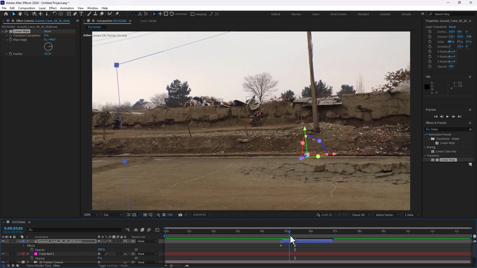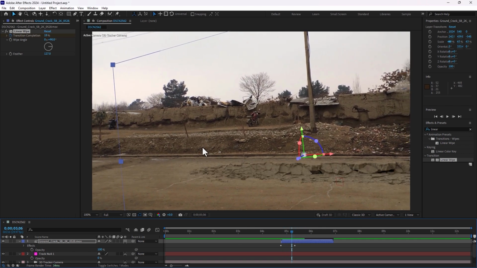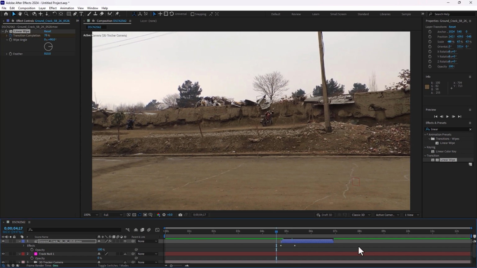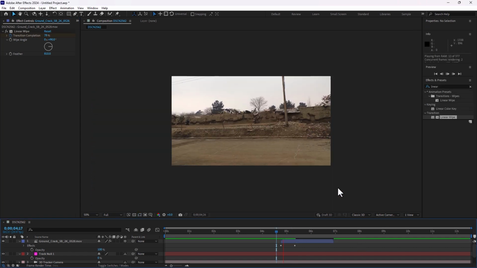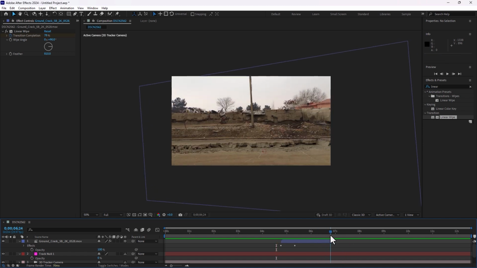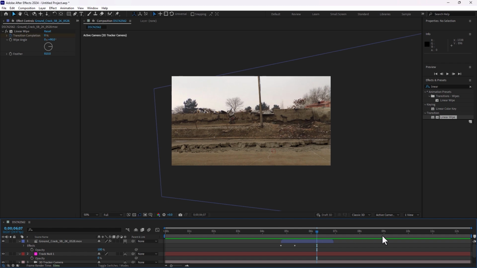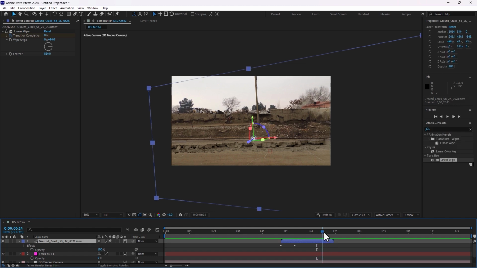Play now. Good. Make more fader. Play now. So if you need to extend this crack ground to more seconds, 8, 9, 10 seconds, select again.